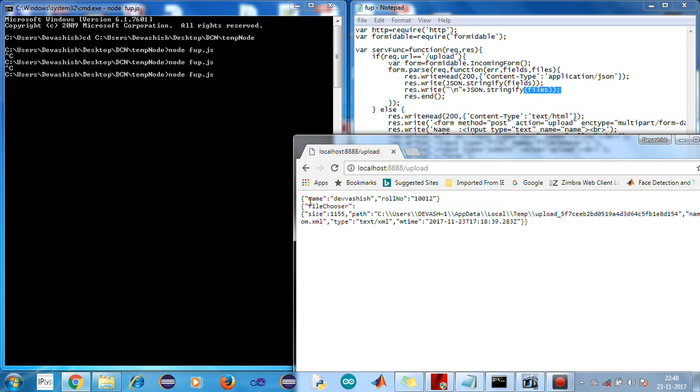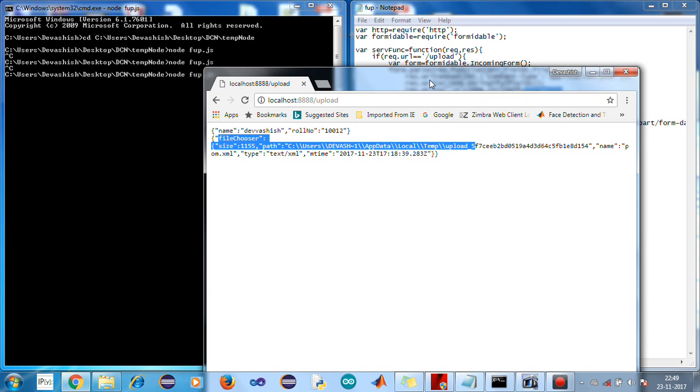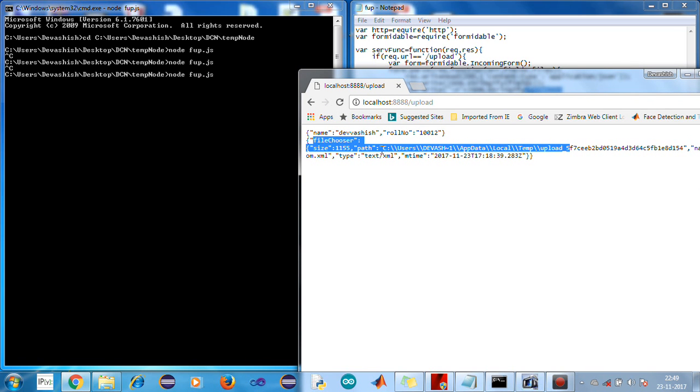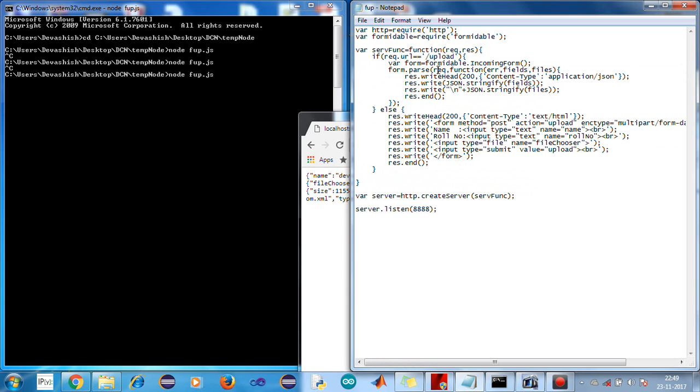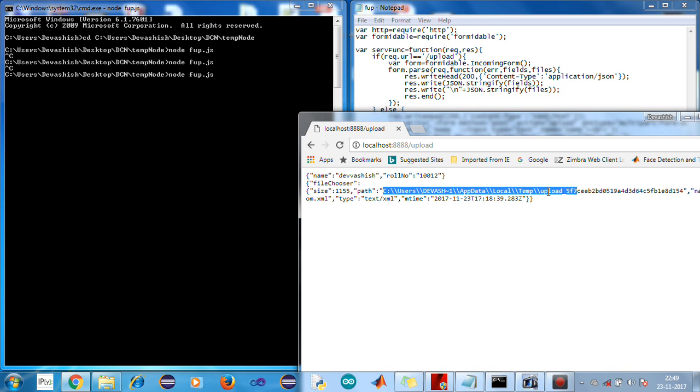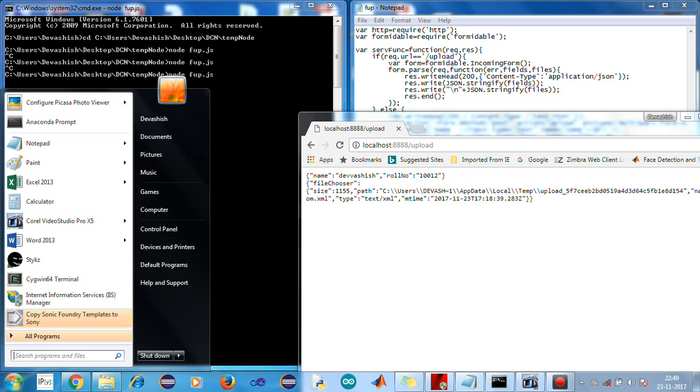So the fields JSON has actually the two fields that we had, the two text fields, roll number and name, and the files has the details about the file. You will notice that here we have some path which is not the path that we had selected. It says something temp folder. So this parse method actually has uploaded the file also, and now it's in this folder. That is our temp folder. You can verify.